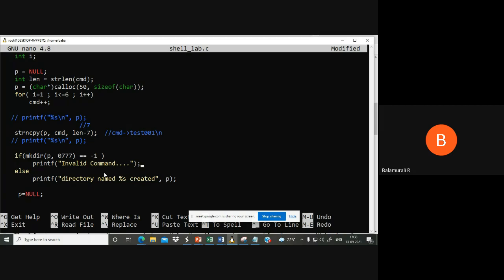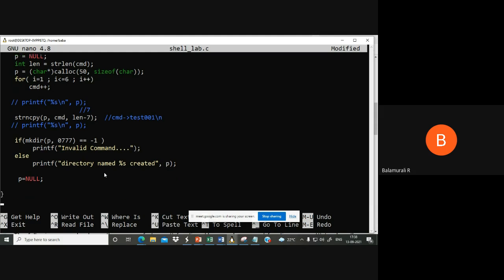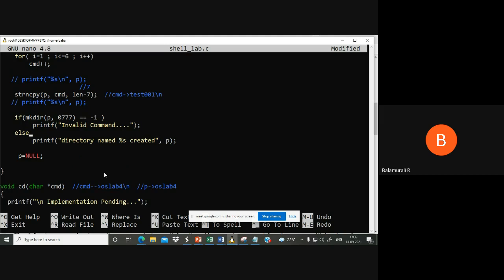Actually, it's very simple. Only this function we have to use, and p is a character pointer. It should point to the name of the directory that is to be created, right? So that's it about creating a directory.